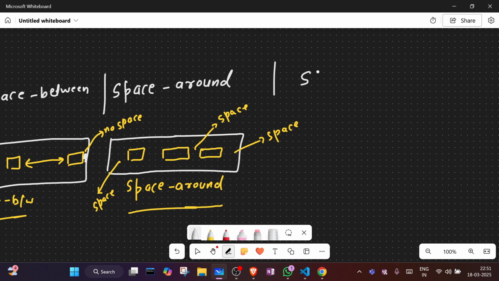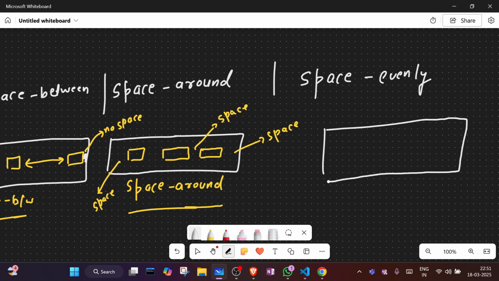Now let's try to understand space evenly. So what is the meaning of space evenly? Let's see. Suppose this is your container. In the container you have boxes.